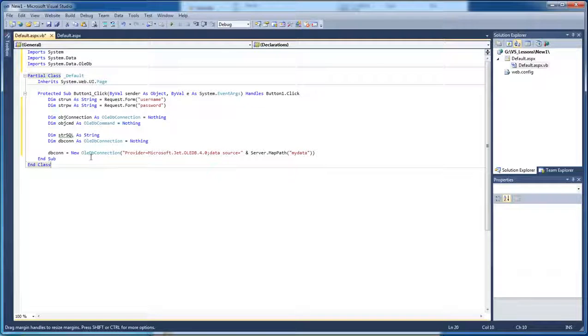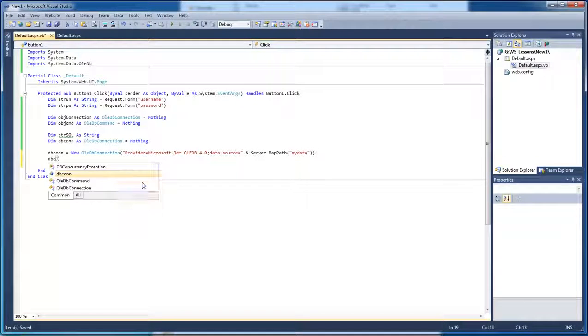Then we create a new OLEDB connection for our provider, Microsoft Jet OLEDB.4.0, and the data source is our Server.MapPath MyData. If you were to put your database inside of a folder, then you would do it something like this. But since we've got it directly inside of the main folder, this is all that we write. And so the next thing we've got to do here is dbConnection.Open. This will open up our connection so that we can actually use our database.